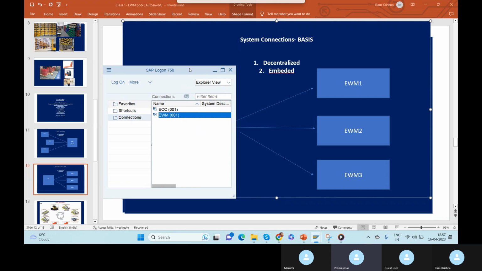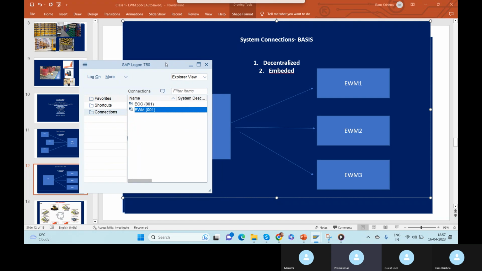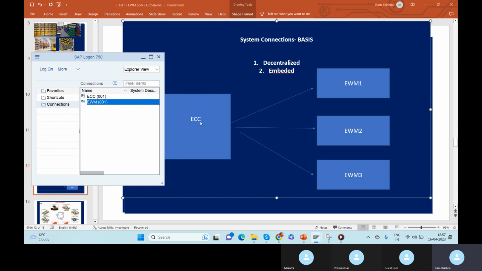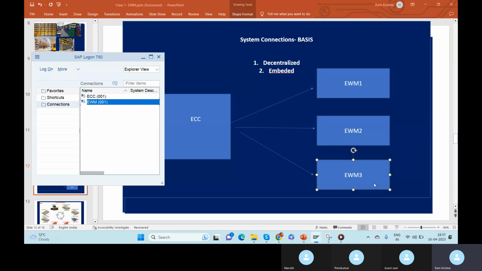It may be based on the client settings, correct? They can manage different clients or separate boxes. Separate box means separate client normally. This is one box, one client. This is a separate box, different client. This is a separate box, different client. If we have four boxes here, four clients and four logons will be there.